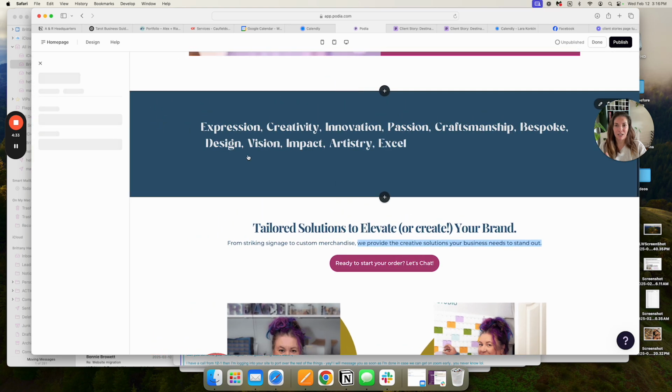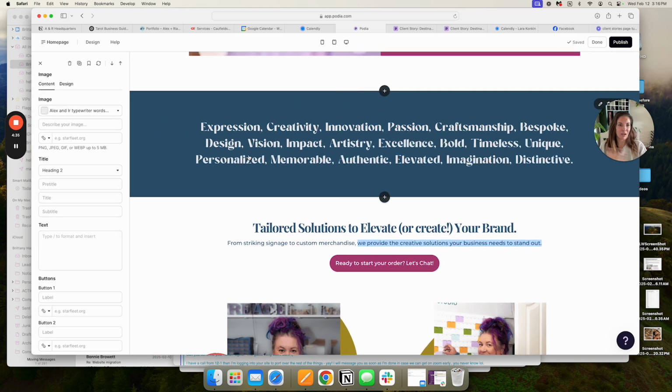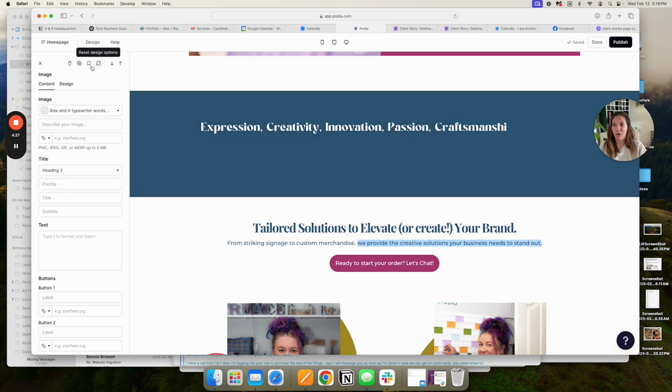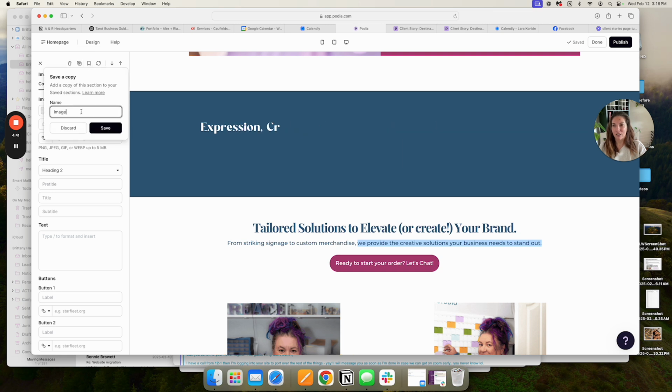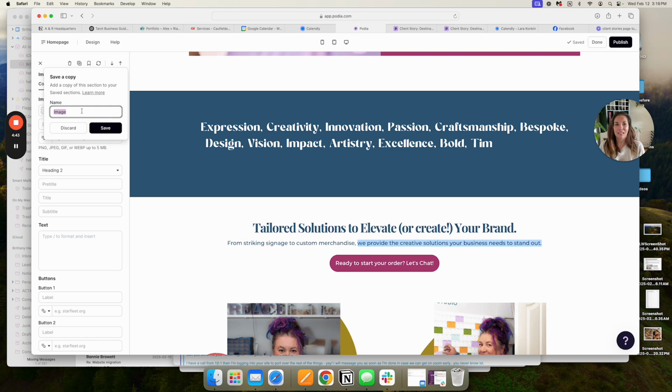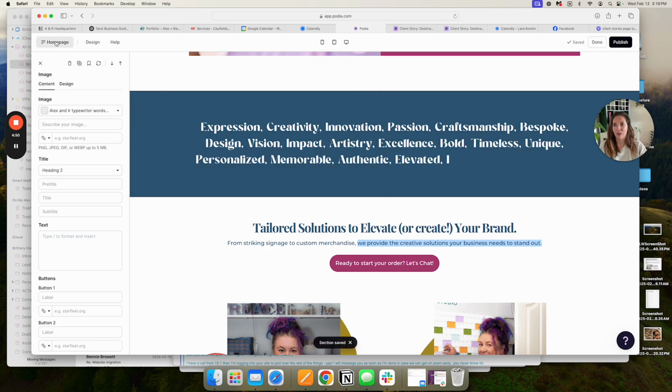Let's say I wanted this row somewhere on each page. I'm going to click into the row, and then this little bookmarky ribbon icon thing, I'm going to click save a copy and then call it something that you will remember. I'm going to call this animated words. Self-explanatory.